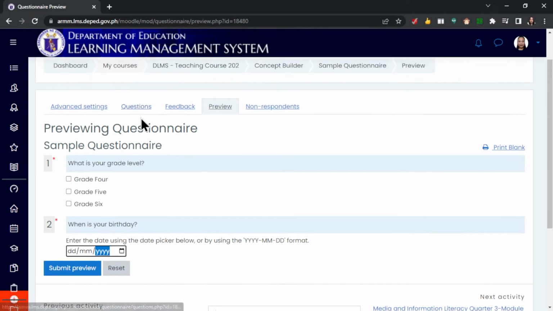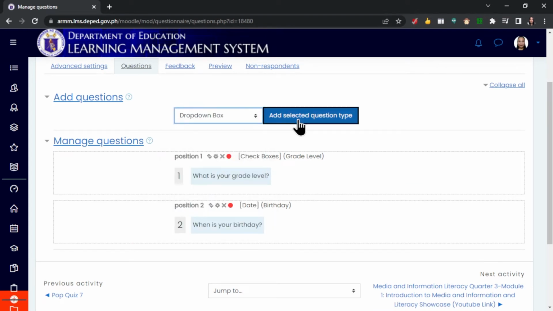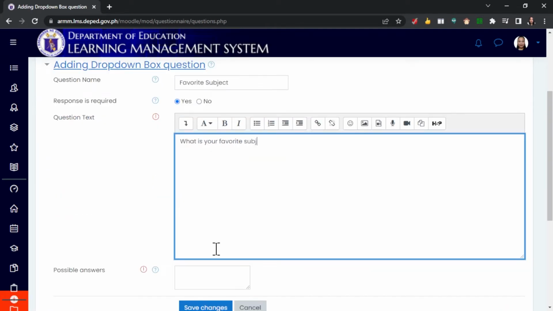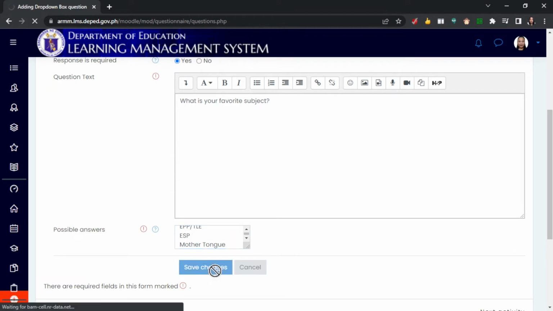Now let's add another question on the Question tab. So let's choose drop-down box. Then click Add Selected Question Type. Let's say I want to ask their favorite subject. What is your favorite subject? Say it's Mathematics, English, Science, Filipino, MAPE, Araling Panlipunan, EPP, or ELE, ESP for Edukasyon sa Pagpapakatao, or Mother Tongue. And then let's click Save Changes.